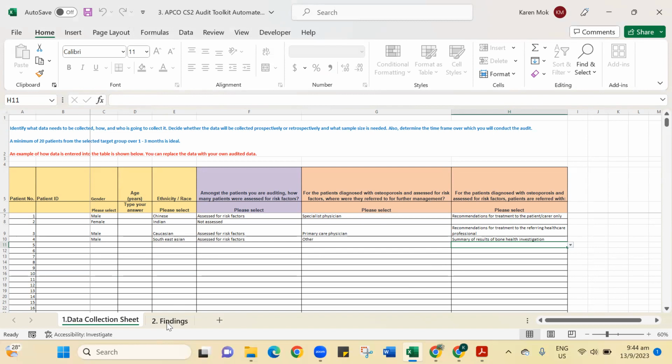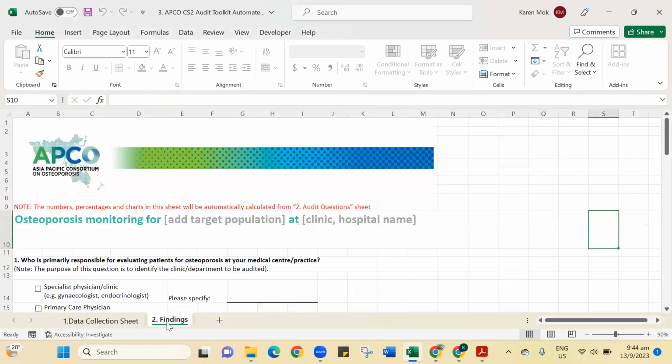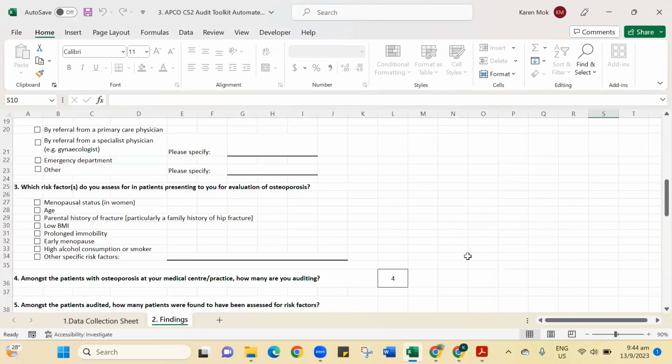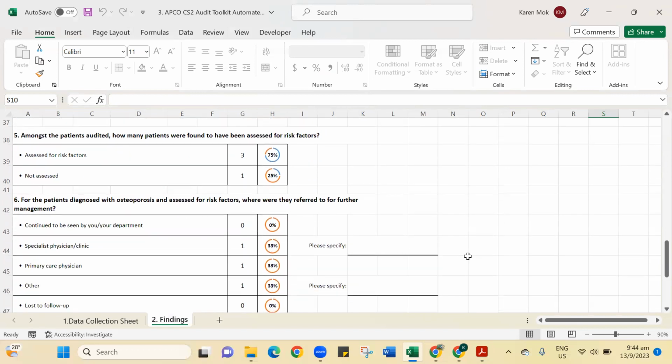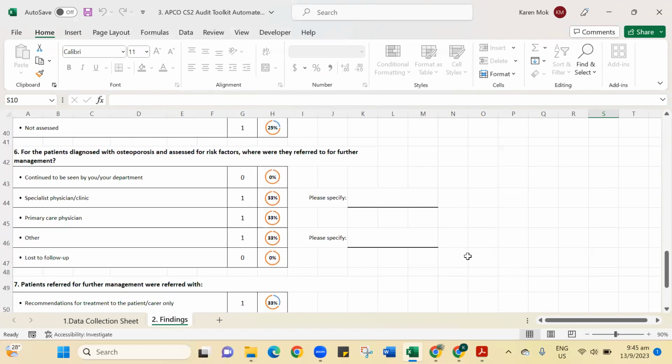All information entered in this page will be reflected on page 2 as findings. On the findings page, review the questions and answer them where applicable. The data that you have entered on page 1 will be auto-calculated and will be reflected as percentages on page 2. It will appear as such.